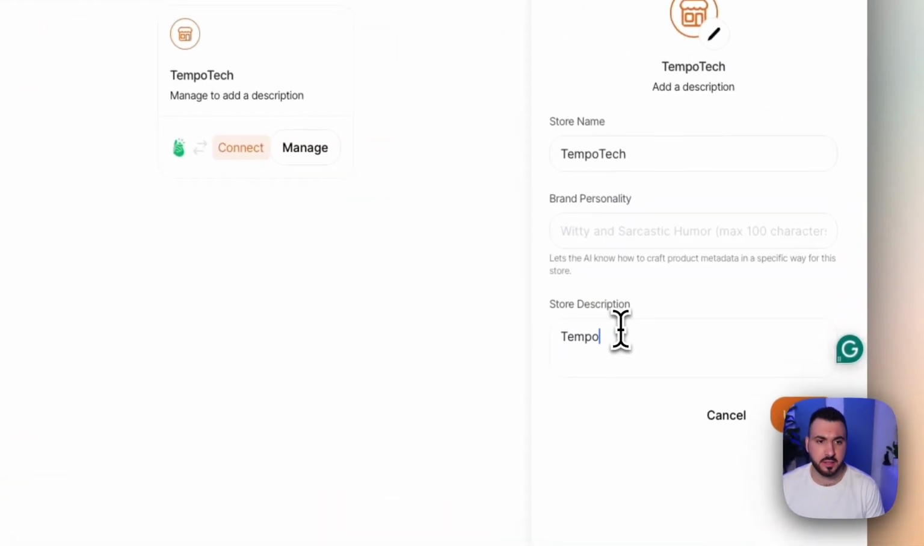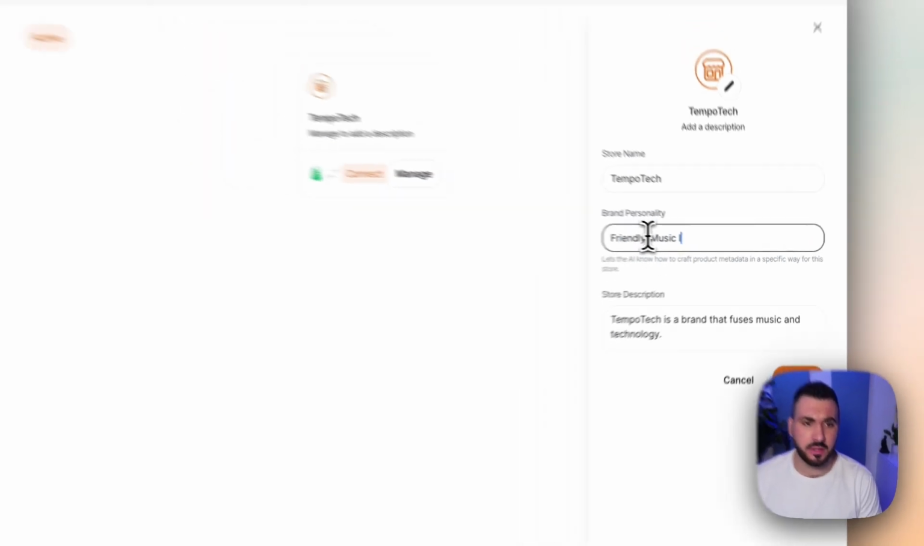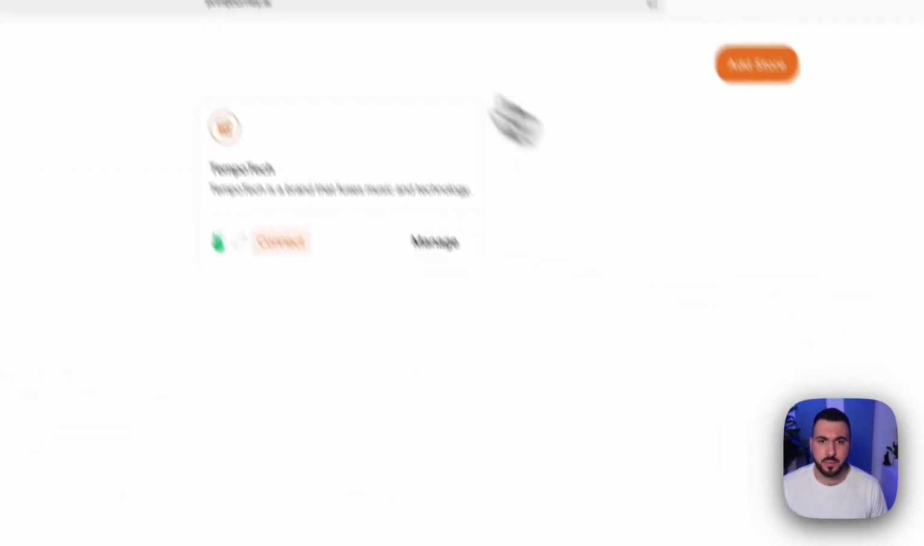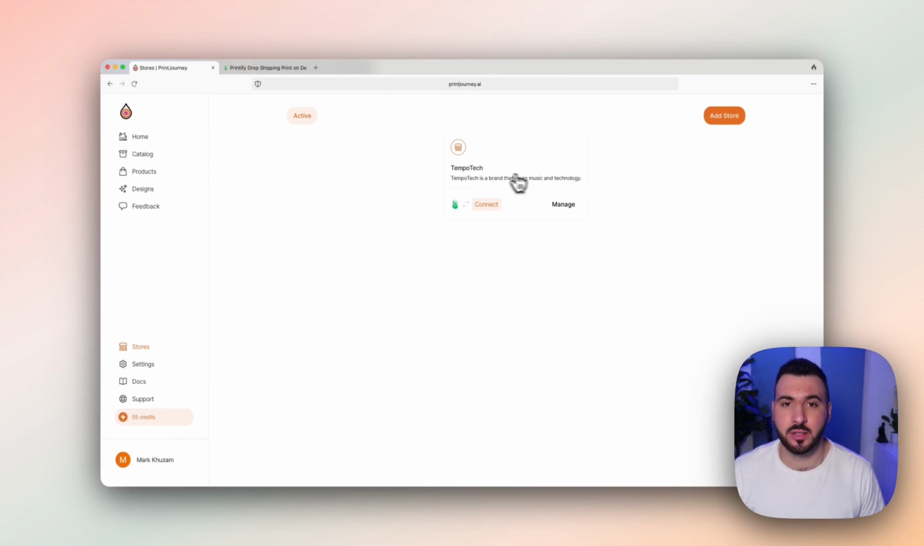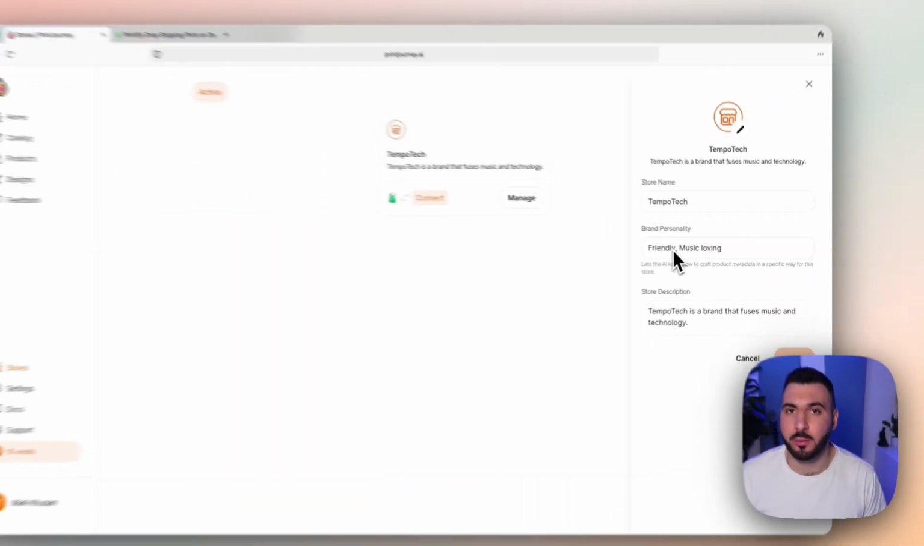We'll say Tempotech is a brand that fuses music and technology. And I can also give it a brand personality. So we can say something like friendly, music loving. I can update it. And now my brand is ready to go. Anytime I publish products, they'll have a friendly and music-loving brand personality.